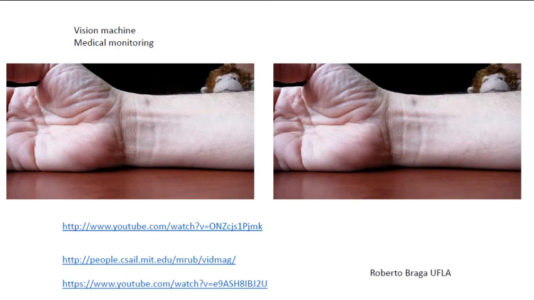I suggest you see this last slide, an interesting work that shows how much further we can go.